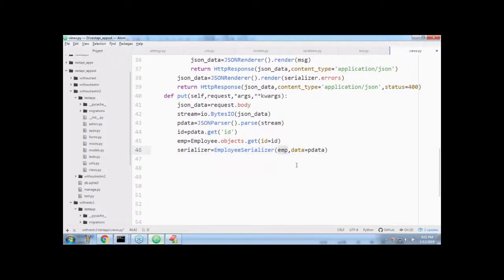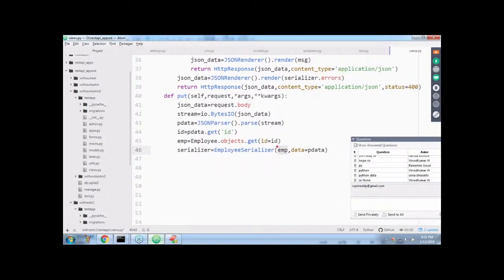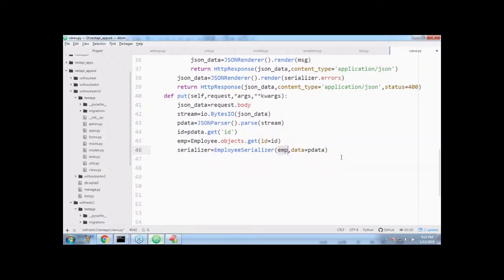Sir, can you please update this emp with this provided data? Okay, like this. Any doubt? Sir, how many arguments are there here? Two arguments. What is the first argument? The already existing object. The second argument is the provided data, provided by the partner application.